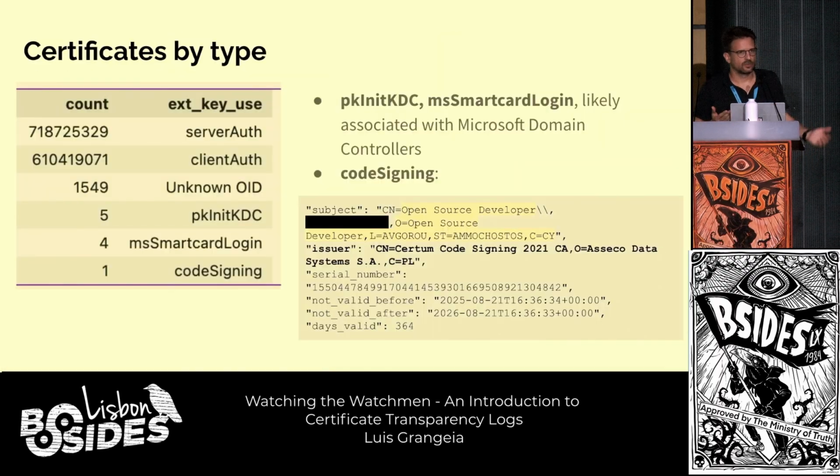Also, there's a bunch of other fields in the certificate, right? What's it for? Is it for server authentication, for client authentication? I couldn't even parse some of them. There were some object IDs that I didn't know about. My parser wouldn't tell me what it was.